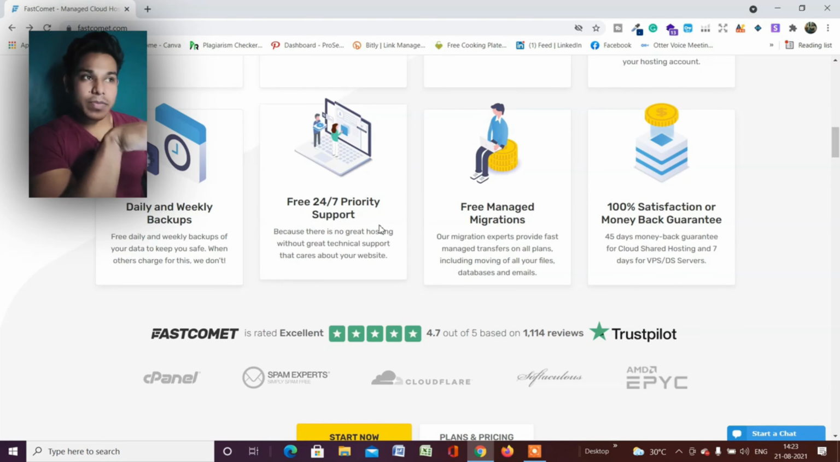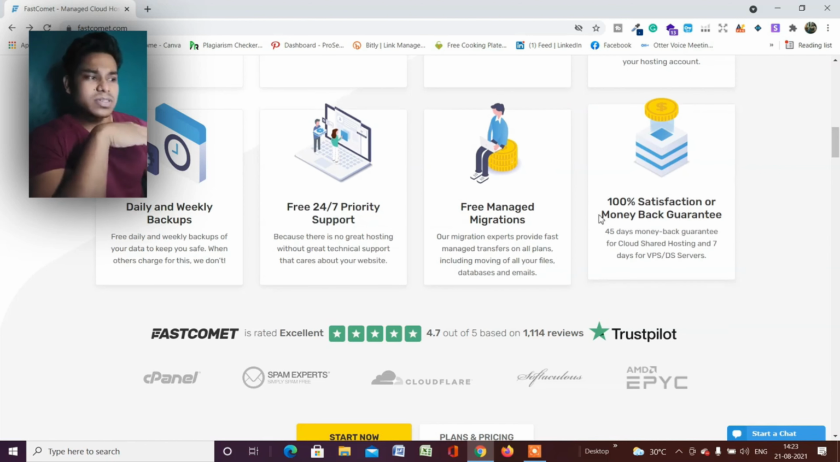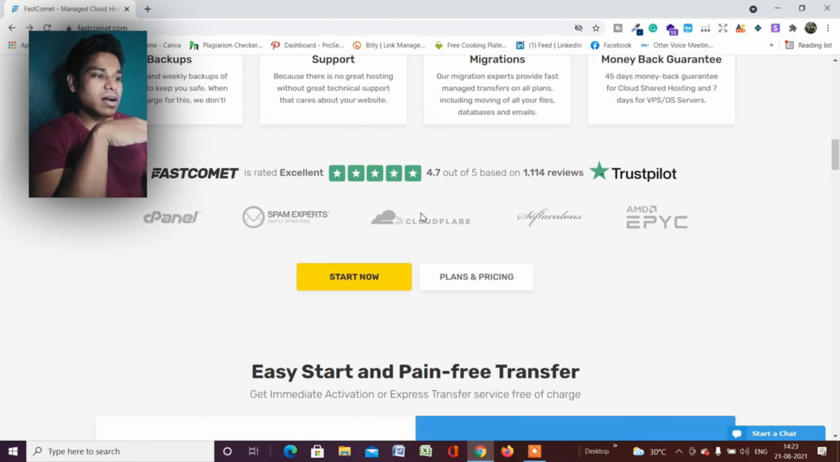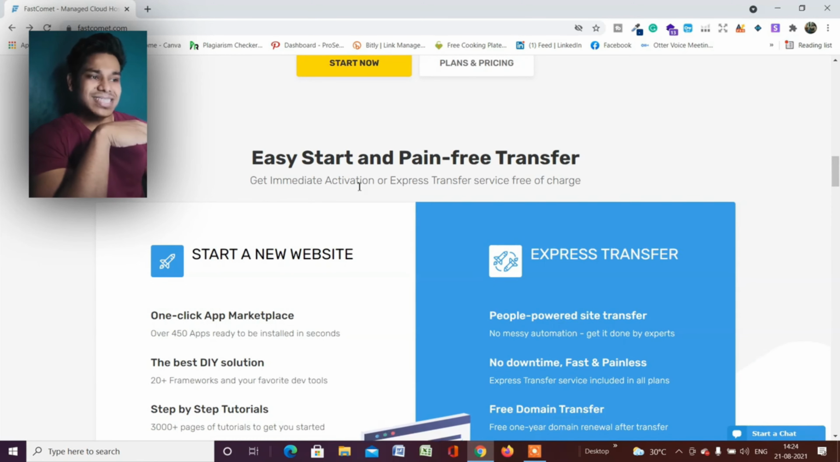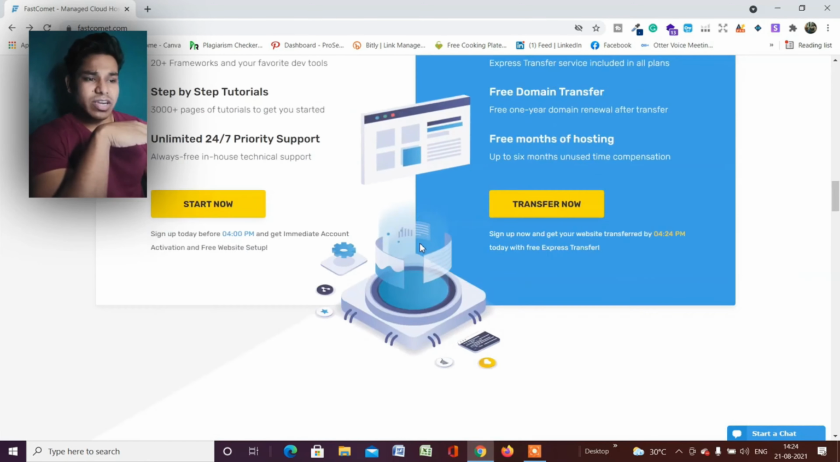If you migrate your website from any other hosting platform, they're going to do it for you, and it's absolutely free. They're going to provide you a 100% satisfaction money-back guarantee. So if you're not satisfied with the work, you can ask for your money back within 45 days. Here are some of the stars and reviews, and if I scroll down, they're offering easy start and free transfer. So these are the things you can check from your end.